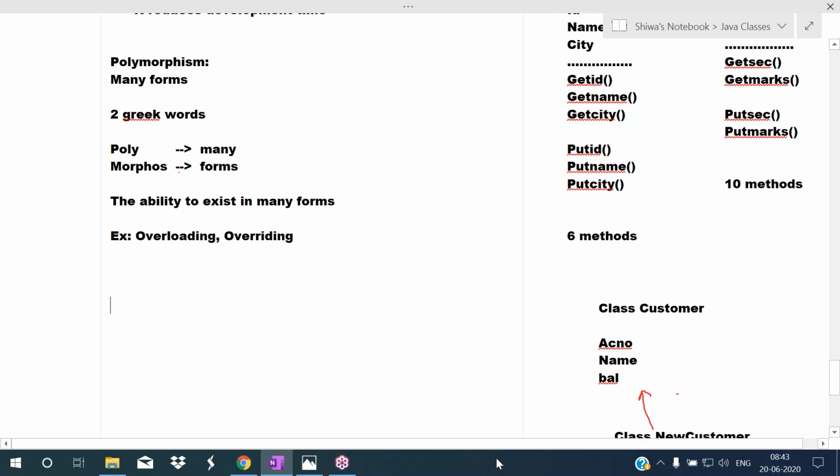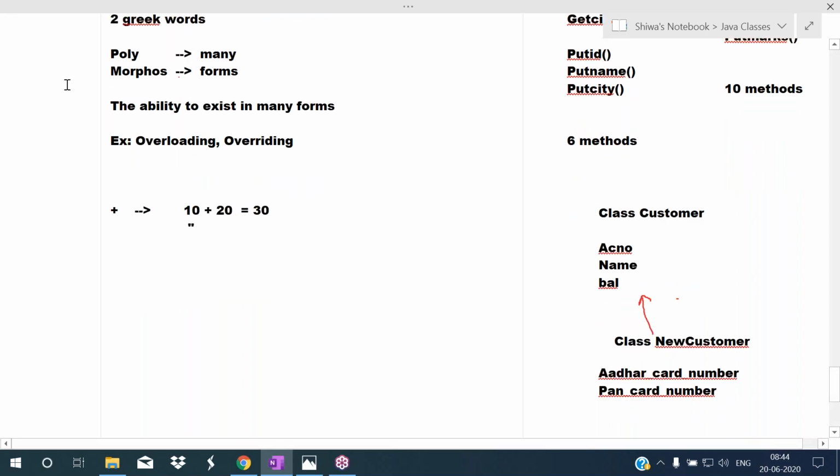For example, see here, plus. This plus symbol is the operator. I'm writing 10 plus 20. Now what is the answer? 30 is the answer. So here plus is the operator I'm using for addition. In Java, you can use plus. Once again, I'm repeating: plus is the operator, and 10, 20 are integer values. For numbers, the plus operator gives the addition value.